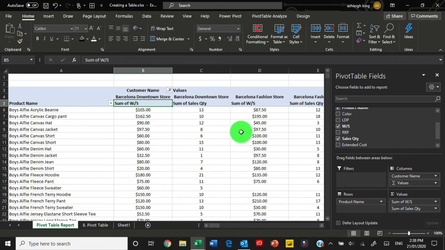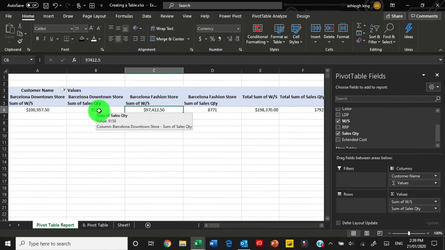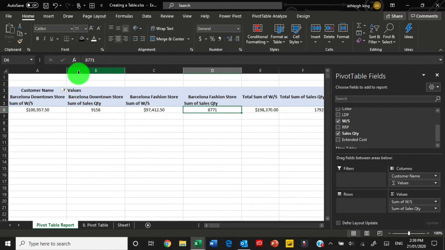Okay, there you go. So you could ask, what's the dollar value of the sales of the acrylic beanie in Barcelona Downtown and Barcelona Fashion? They sold $105 worth and they've sold $87 worth. You can really quickly see comparative information. You could even take the actual product description away to go even higher level. Let's have a look at the comparison: 100 grams worth of sales in the downtown store, and the fashion store is $97,000 worth, 9,000 units, 9,100 units, and 8,700 units. So it's really quick.